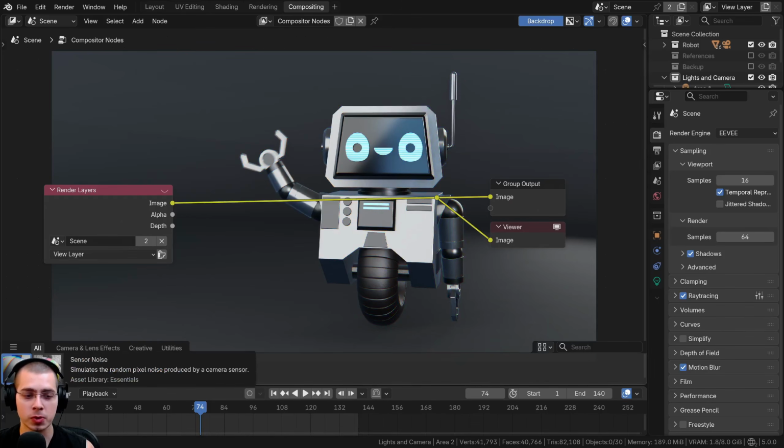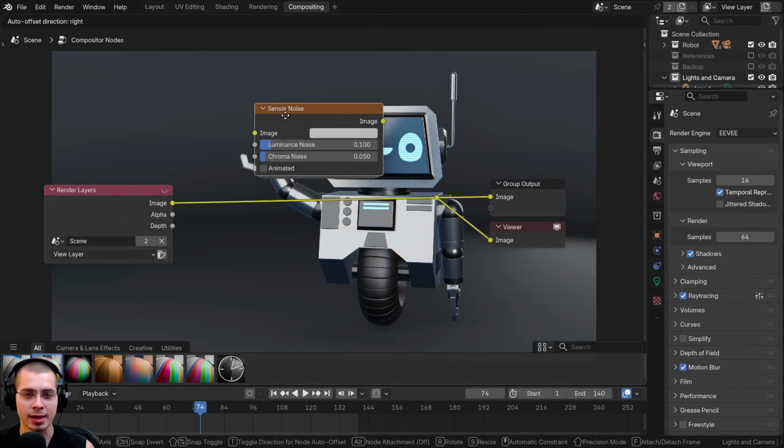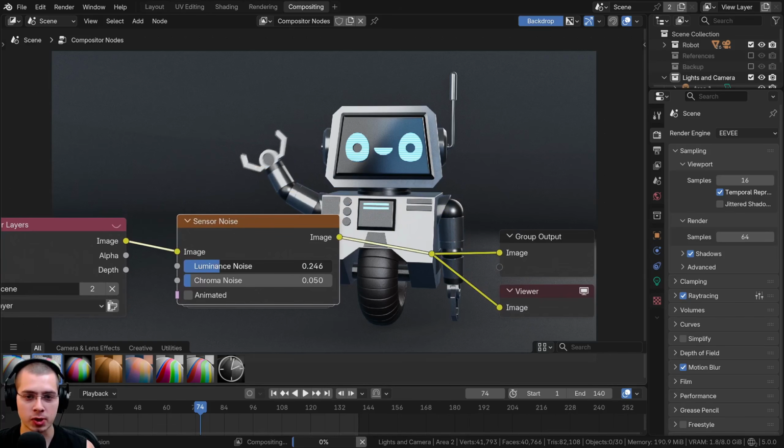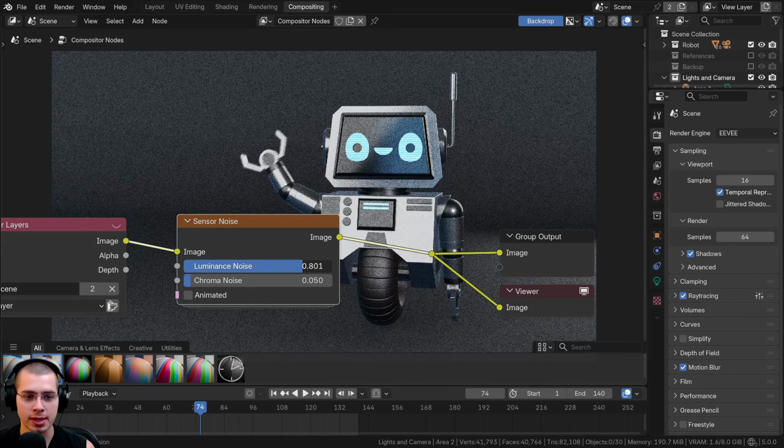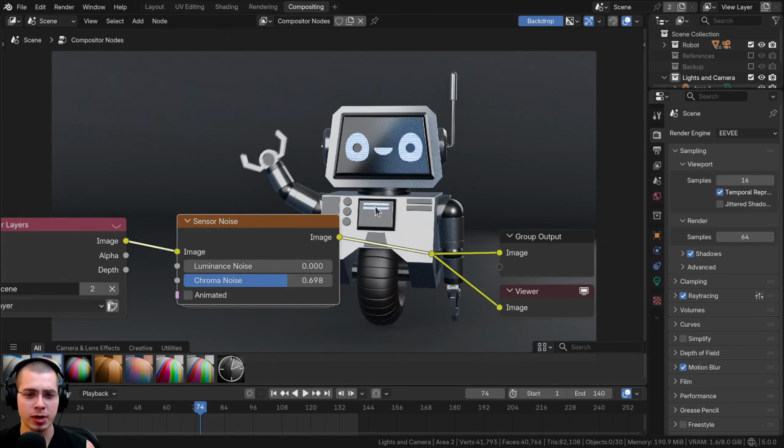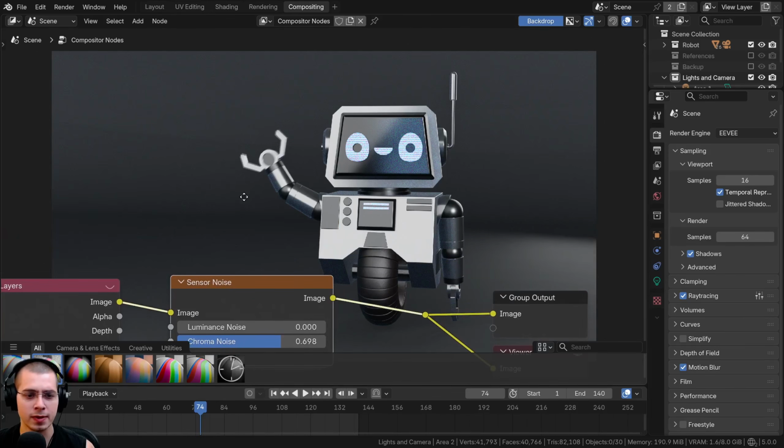Now there's also this really cool sensor noise, and this is basically going to add some film grain. I can just turn up both of these values. You can see there's the luminance noise and then the chroma noise. Both of these noise values look a little bit different. You can see this one here, the chroma noise, it's mainly affecting the face of the character, but I can't really see it in these gray spots.